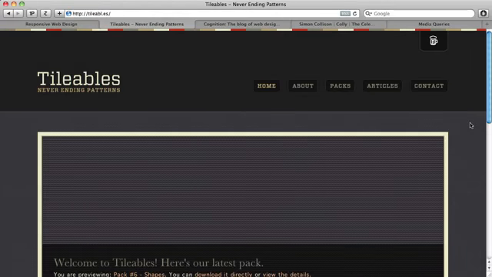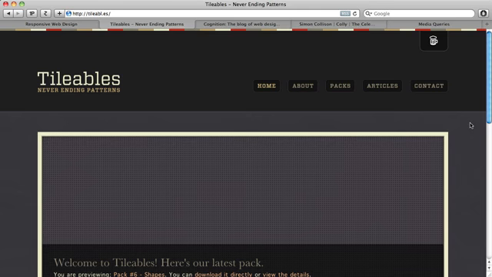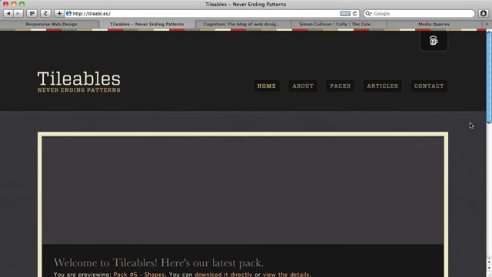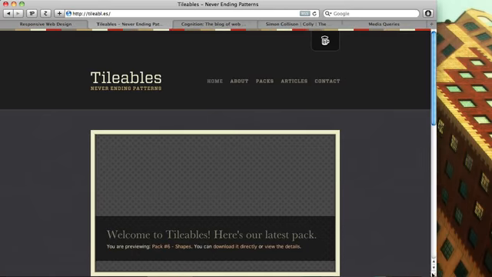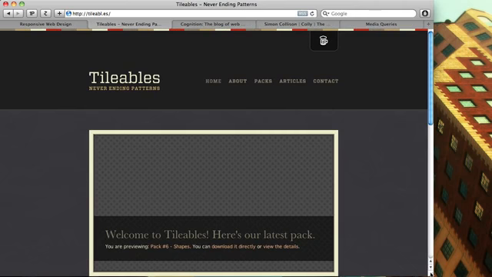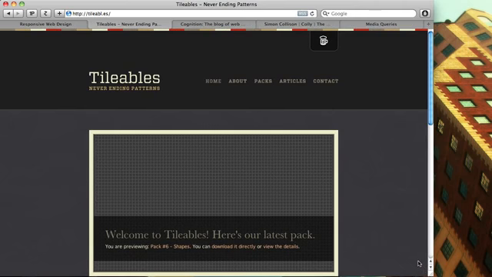Okay, so here's a really cool site called Tileables, and what they do is they offer seamless patterns for use in your Photoshop, Fireworks designs, and things like that. So this site uses media queries for 4 distinct layout types. The first one is wide for viewing on desktop browsers, which is what we're looking at right now. If we start to scale it down just a little bit, you'll see that this automatically switches to a much narrower design, and this might be for viewing on, say, an iPad in portrait mode.